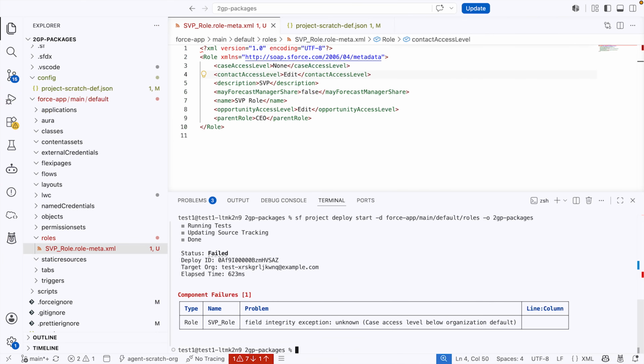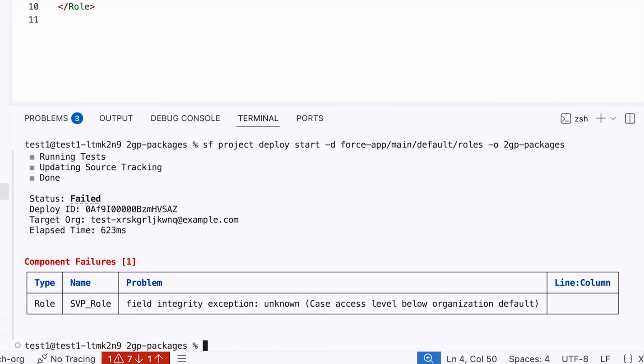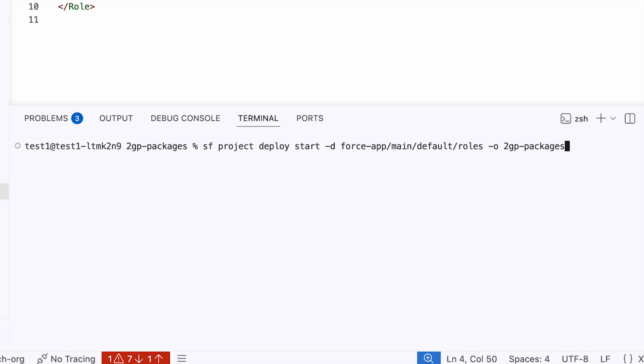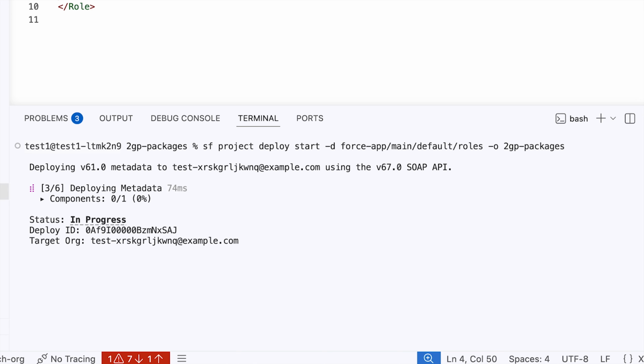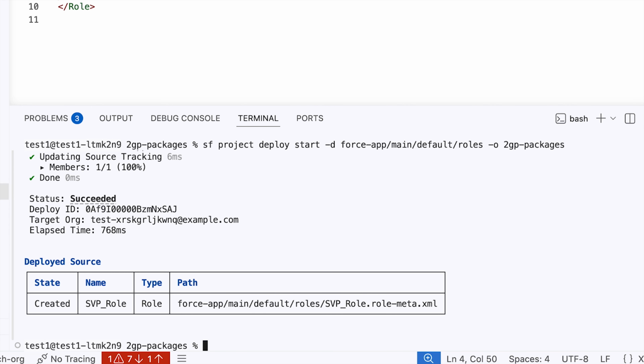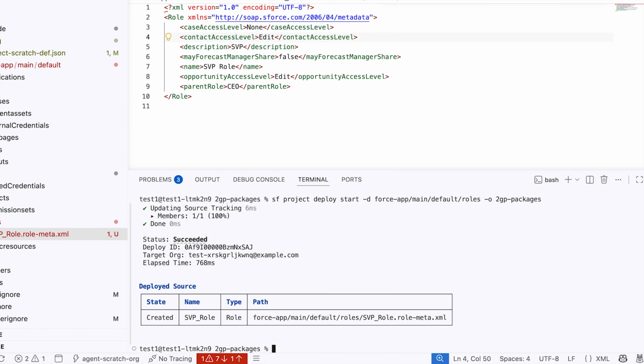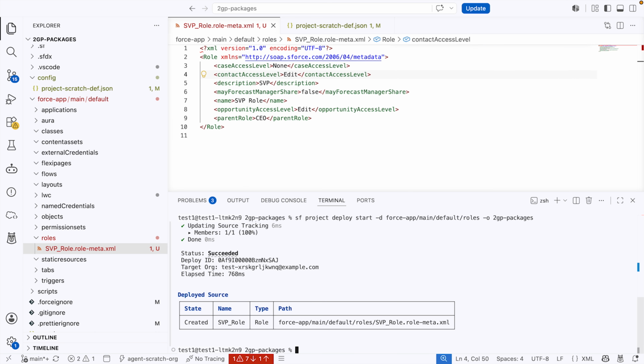Next, go back to VS Code to redeploy the same role metadata to the scratch org validation environment. From the command line, enter the command to deploy with validation only. Now our deployment succeeded in the SVP role. Let's verify the metadata in the org to confirm the role configuration deployed correctly.